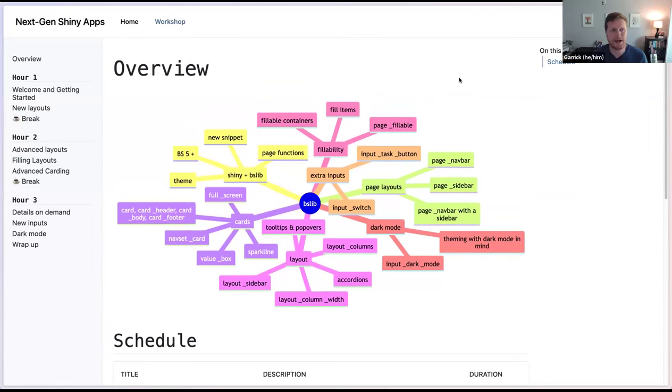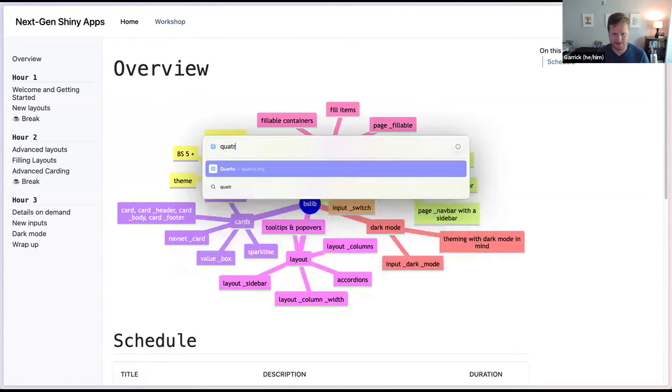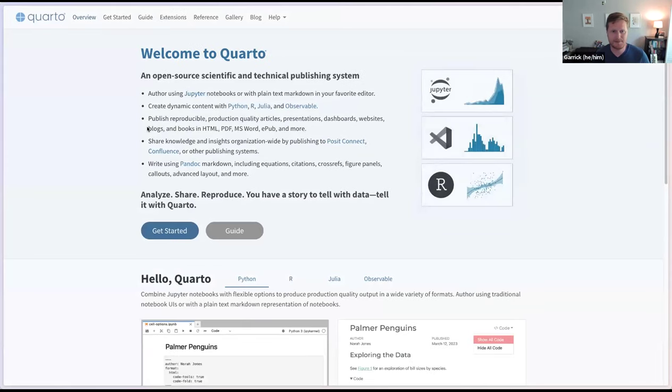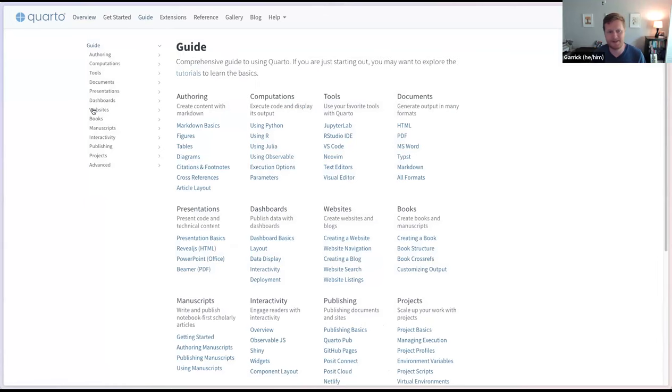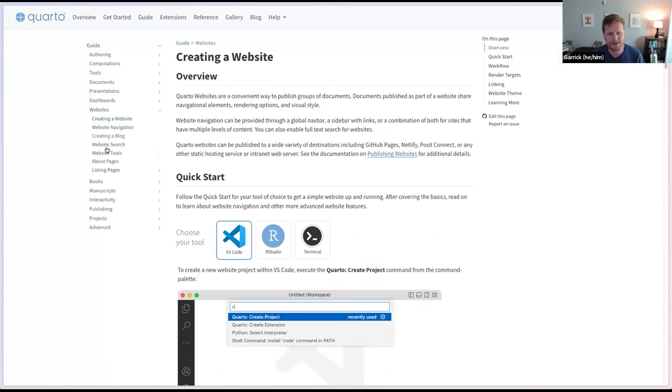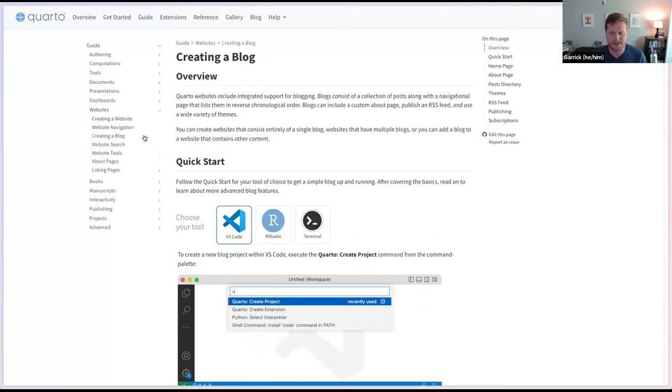Yeah, so I highly recommend Quarto. That's what I use for my own website. It's Quarto.org. Quarto is kind of like the next generation of R Markdown, if you're familiar with R Markdown. Yeah, sure, I haven't heard about Quarto. And this is awesome. There's a section under guide on creating a website. There's even a section on creating a blog.